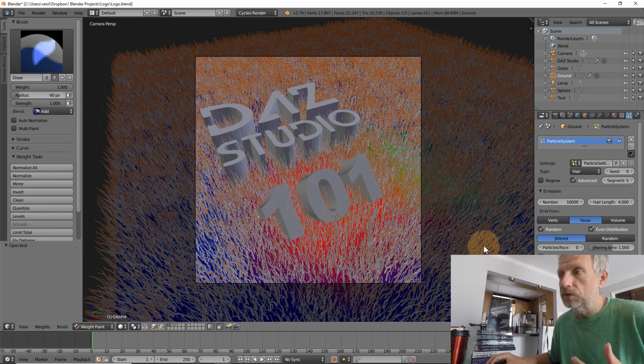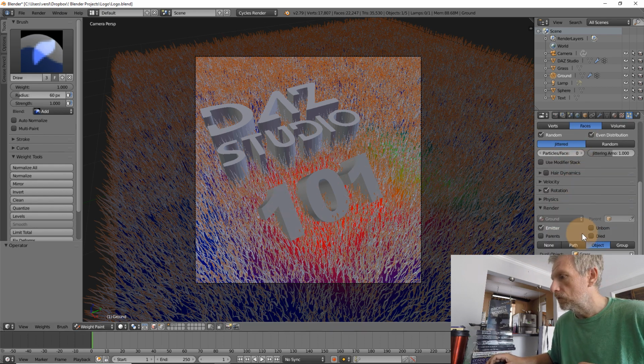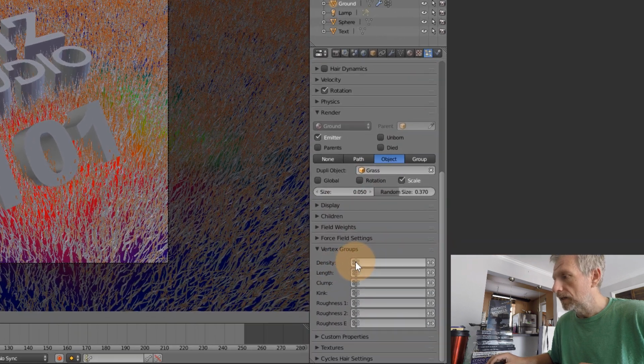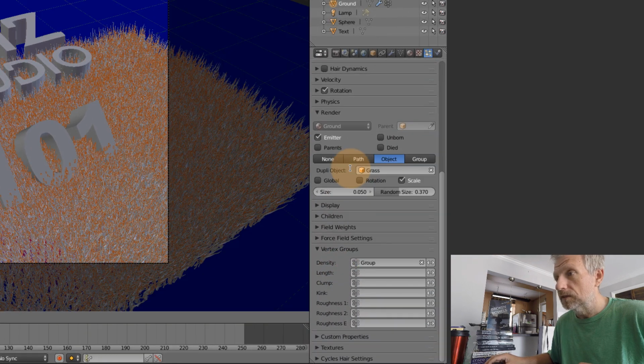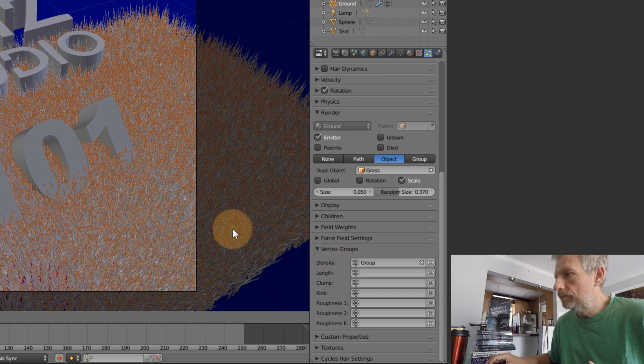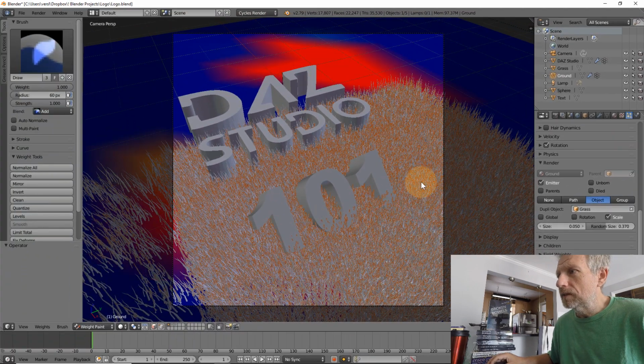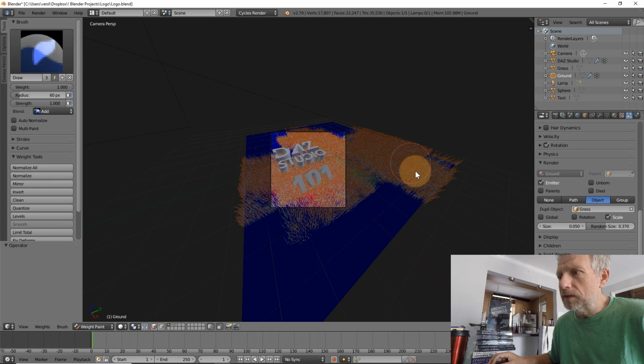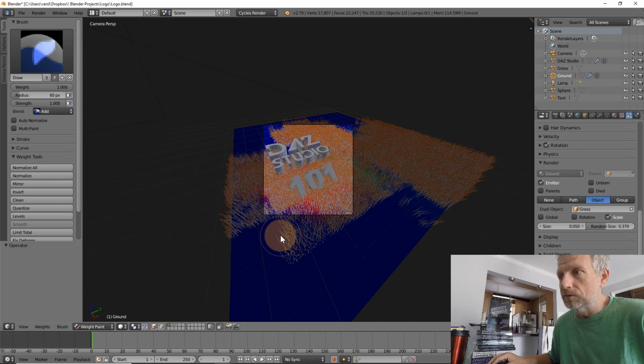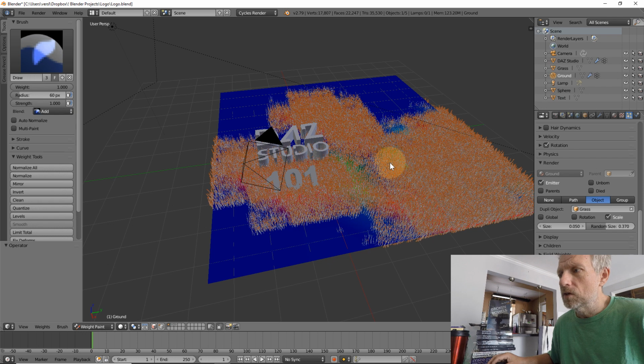Let's just see what happens if we switch this on and see if we can live with that or if we need to do something else. So once again, under vertex groups, I guess under density, I'm now going to select group here. Yeah, that is totally not what we want. But I guess it is because the density of my ground isn't big enough. So you can see what's happening here. It's kind of orienting itself on the vertices.